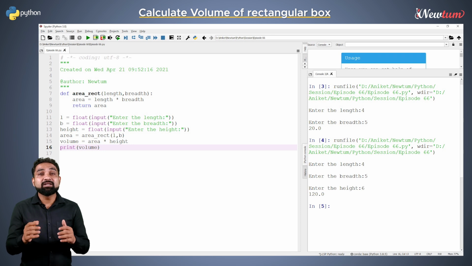Functions in Python can return multiple values. How? We will see that in the next session.